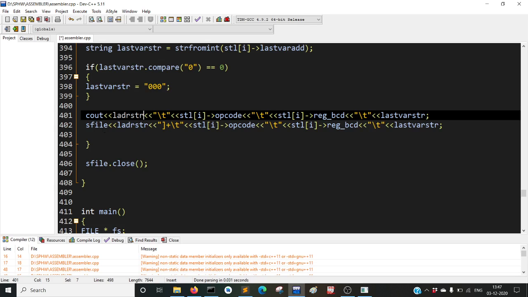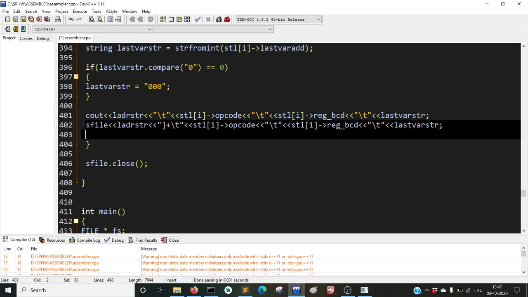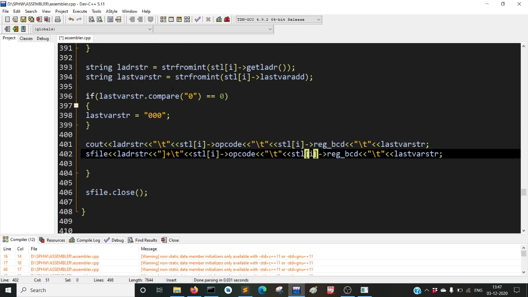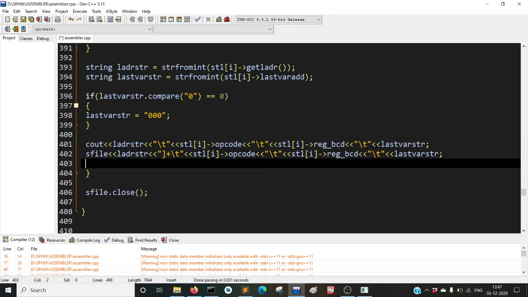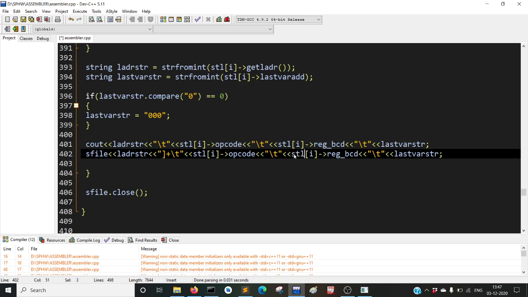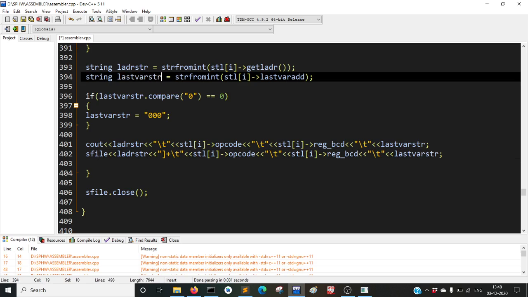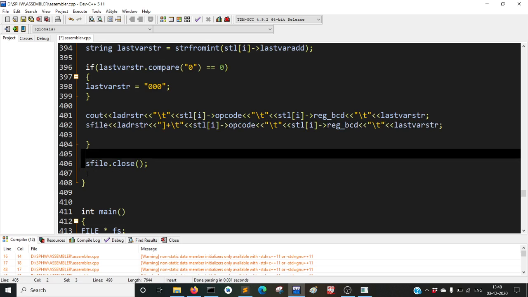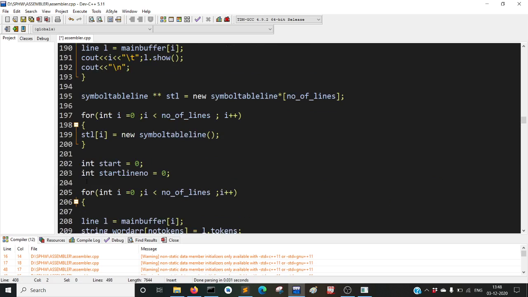Now we will just see the output, and I will also do the same in my file. Firstly, my printing will be the line address, then the bracket, and then a tab space, and then I will print the opcode I found so far, and then the register or the BCD code in string format, which we have stored. Okay, it is already a string, so we don't need to typecast it. And then the last word address, which we have already converted to a string. I will print all this stuff, close it, and this is done. In this way my Thunder processor works.